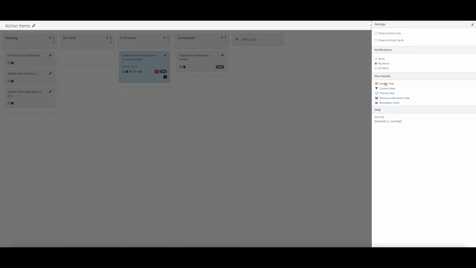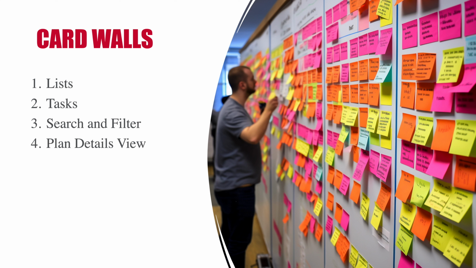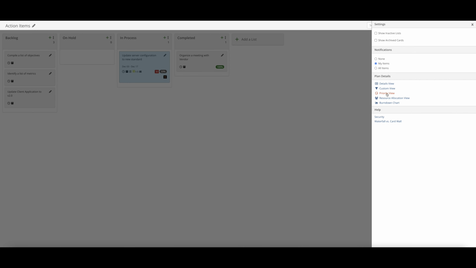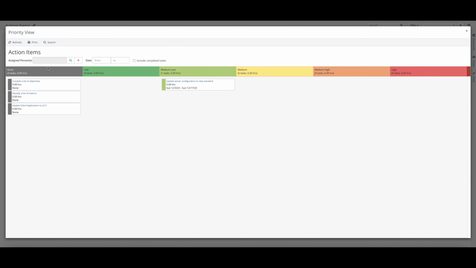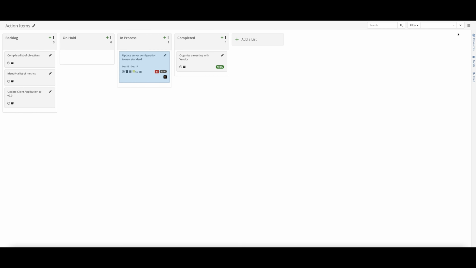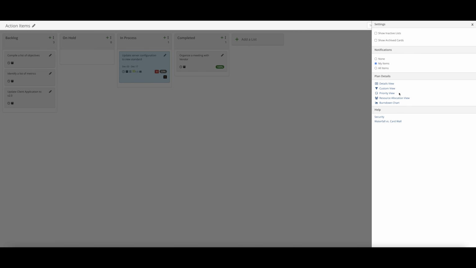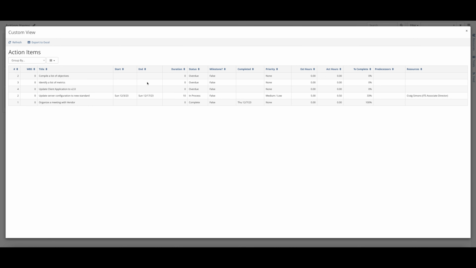You can also look at some of the details of the plan. And this is really more for project managers, but for instance, if you wanted a list of all tasks sorted by priority, this would be a way to do it. Or if for some reason you want to export all of the tasks that you have to maybe Excel without creating a brand new report, this is a quick way to do it.